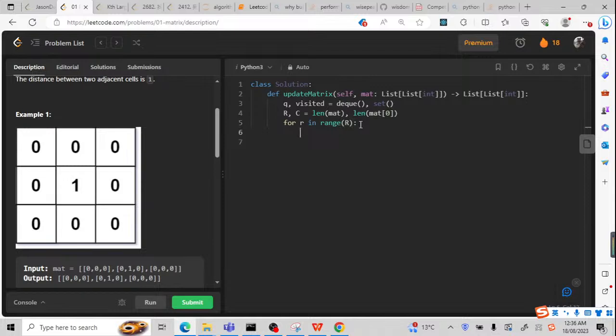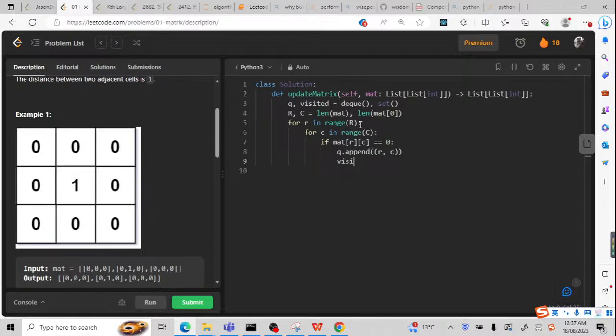So for R in range capital R and for C in range capital C, let's check if mat[R][C] equals 0. We're going to q.append(R, C) and visited.add(R, C). Here we can use a tuple or array, it doesn't matter, but we need to keep it consistent.